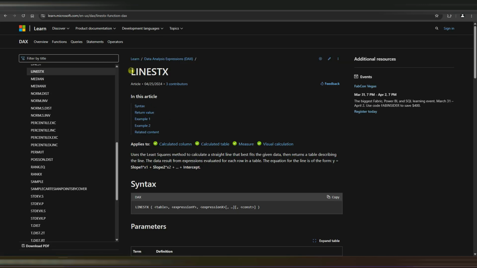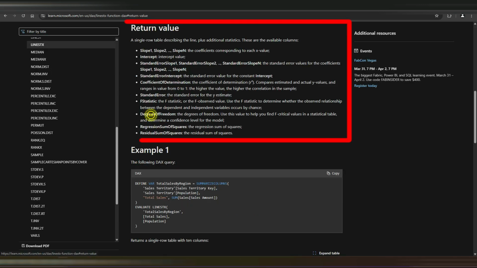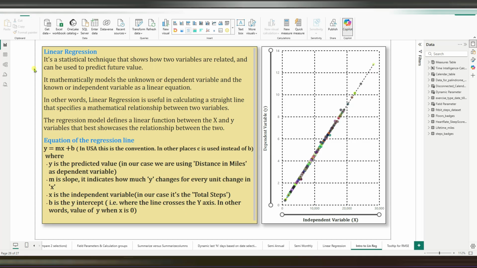This is the LINESTX function, which is an iterator function. It expects a table and expression y and expression x. So we have more control in using the LINESTX function, and it uses the least squares method. And these are the 10 various statistics that are output in the table when you use the LINESTX function. So these are the various things: the slope, the intercept, and also the coefficient of determination, the standard error, and as such. There are very useful statistics which are given. Again, the return value is a single row table.